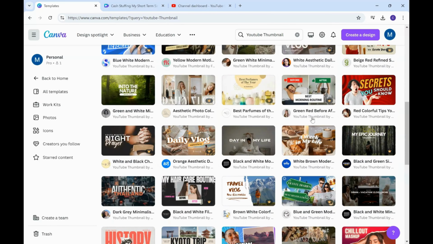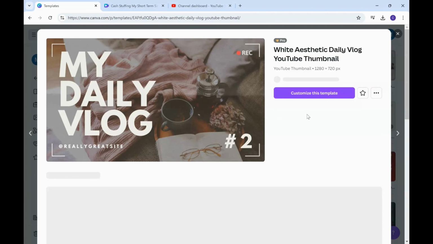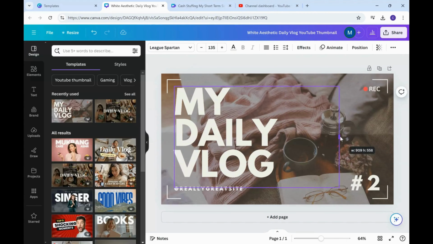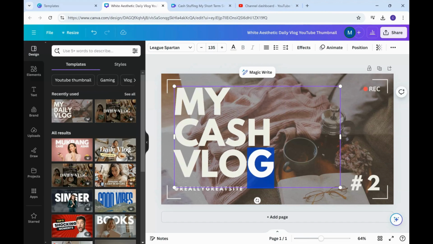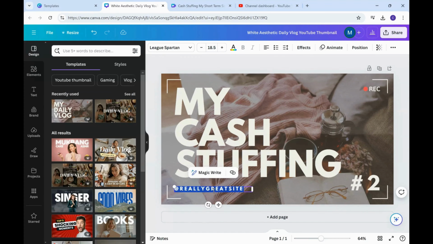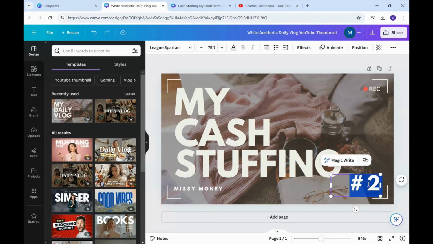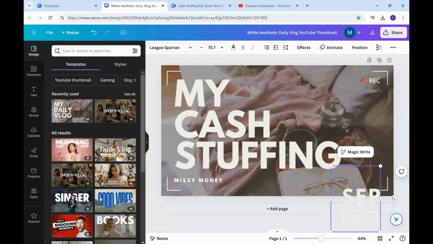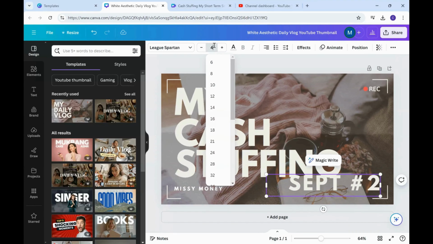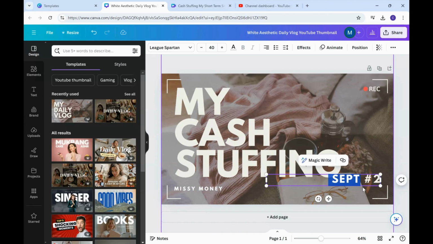And so I could select any of these. So I'm just going to select one really quickly. I'm going to customize this template just to show you how it works. So over here, I might do something like my cash stuffing. And then down here, I would do Missy Money. And then maybe down here I do September number 2. And I want to make that a little bit smaller and move it down here to the corner.